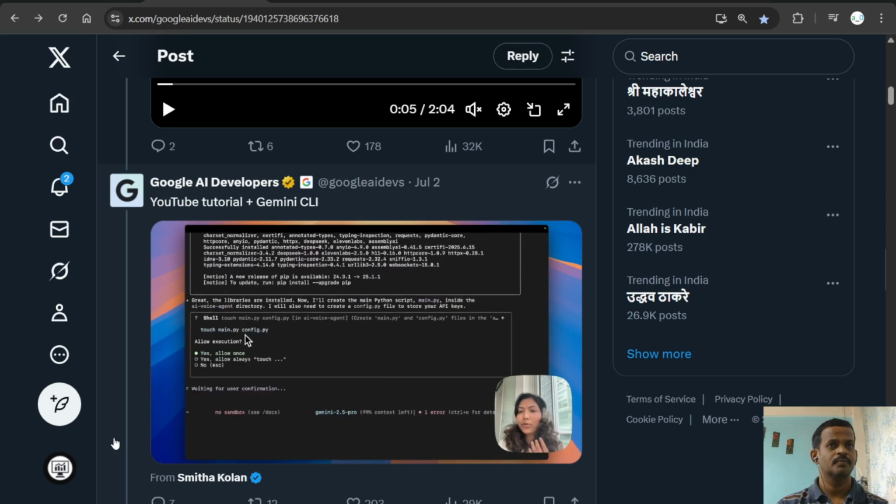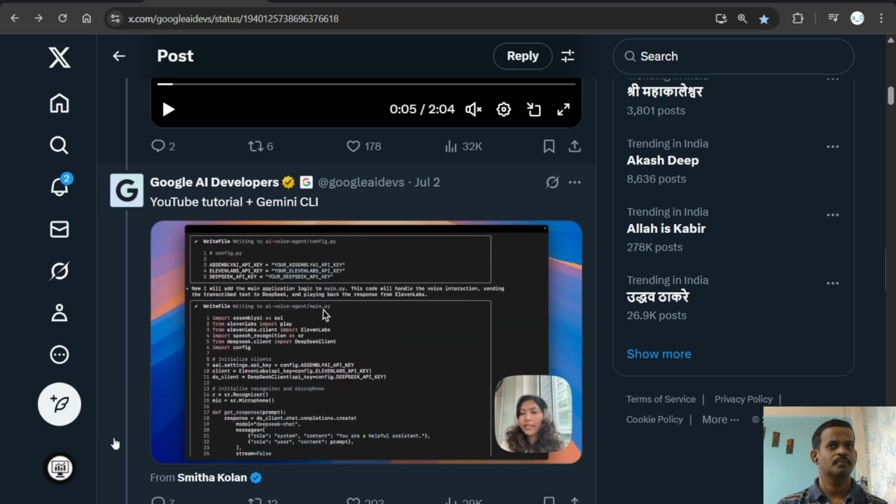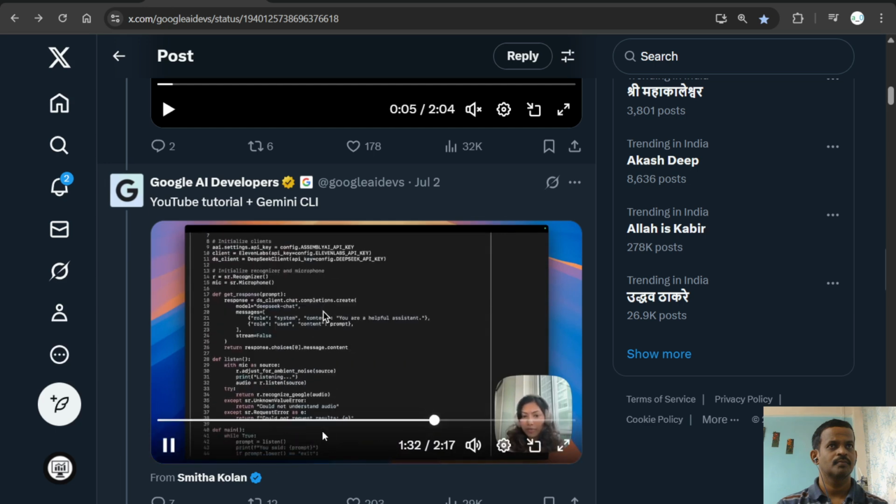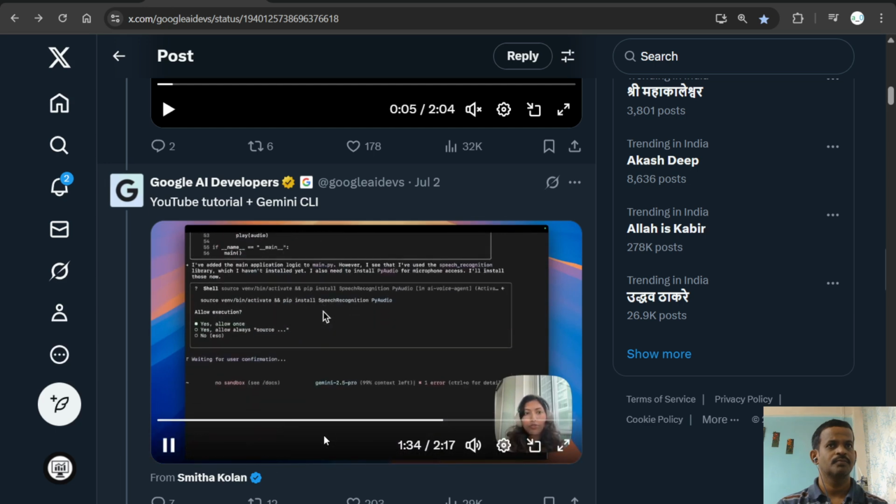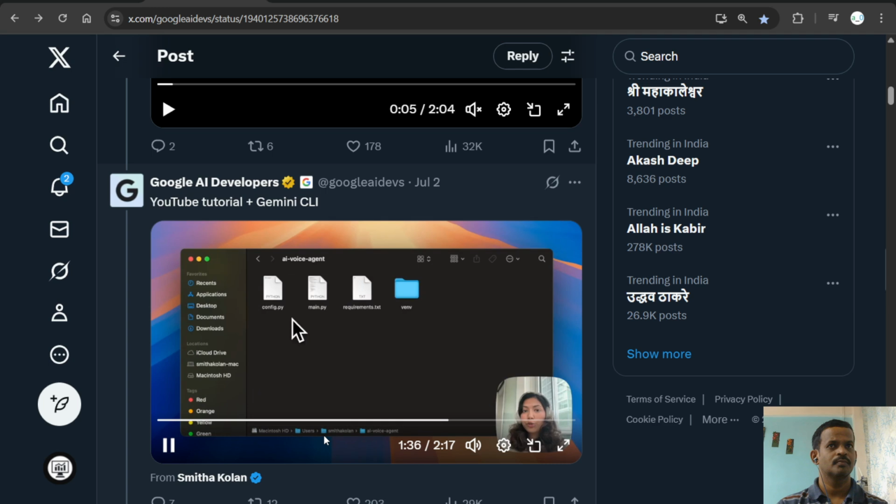Great. Now it also helps you create the main.py file within the directory that it has created. It also creates a config.py file where you can store your API keys necessary for this project. And all you have to do is click allow. Finally, it has helped you create the entire main.py file from the GitHub repository. And just with a link to a YouTube video, Gemini CLI was able to create all of this for us.